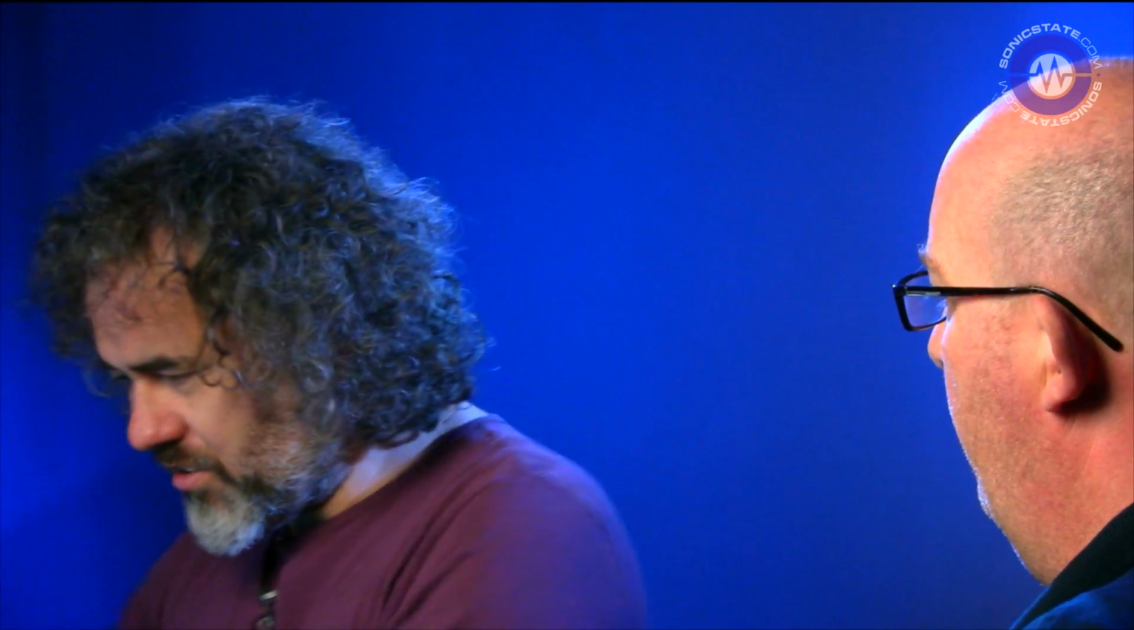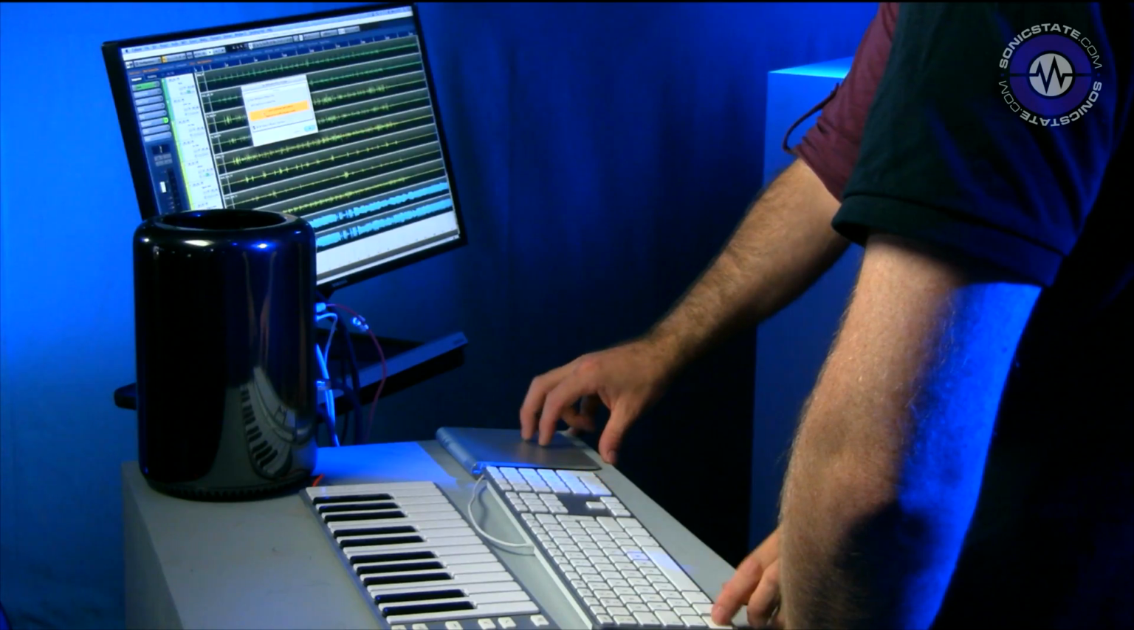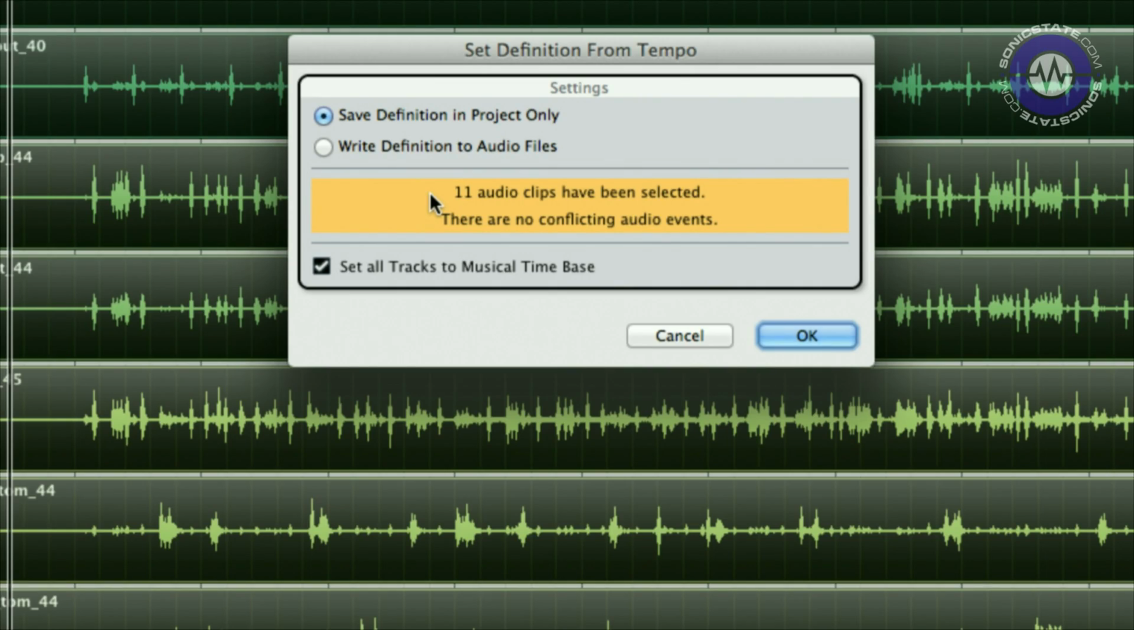And what that means is that the information of those audio files, like the transients, we're setting the definition from tempo, meaning that the bar count is going to follow our tempo map, of each of the parts. Right, okay. Right. So we'll click that. Okay, so here's our little window: Save definition in project only, or write definition to audio file.